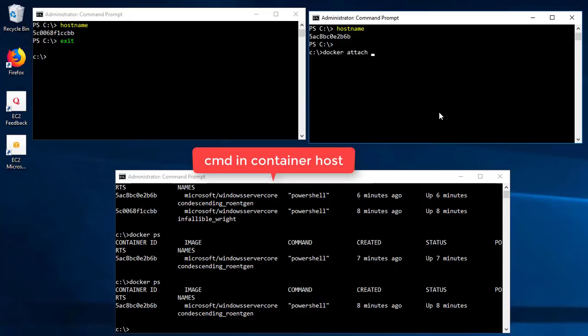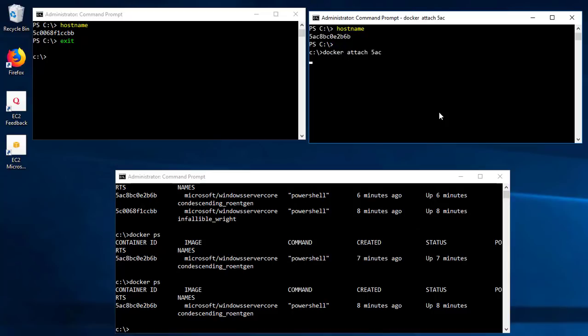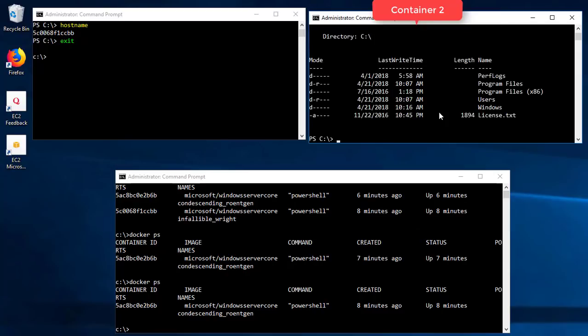There's another way to attach into that running container. You can type docker attach 5AC to go back into the container that is running and then get the interactive mode. In this case, I'm going to attach into the running container, the second container 5AC. And when I press enter, I will go back to the interactive mode that I had before. So I will enter into container 2. If you type, for example, dir, you will get the file system of container 2.